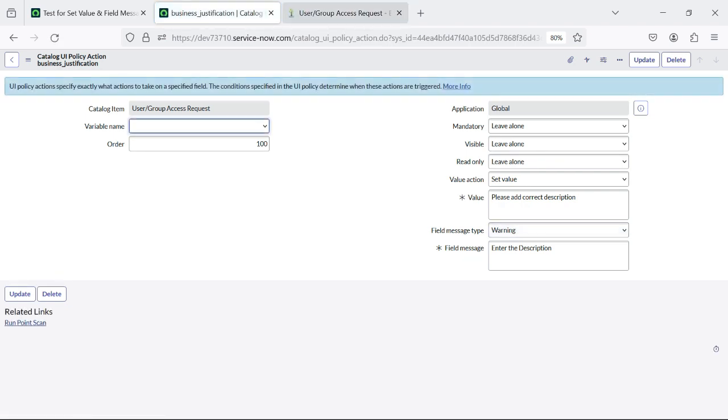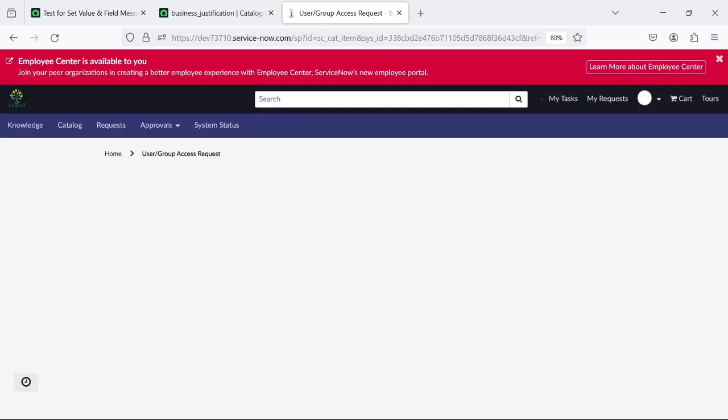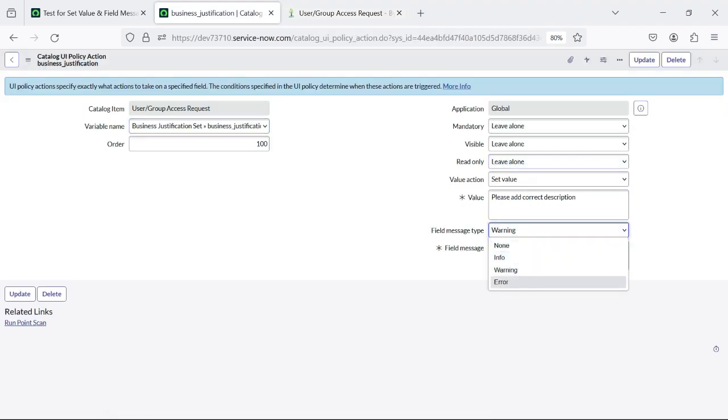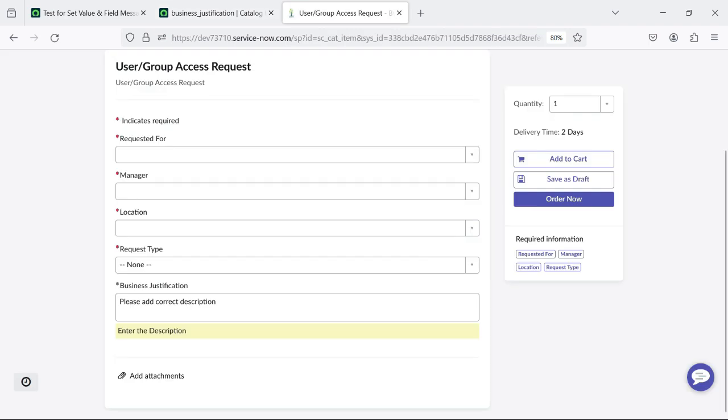I have selected the field message type as warning, and now it will display as a warning message. You can see it is displaying in yellow, and if you change it to error, it will show in red color. If you select info, it will show a normal field message. This is the value you can set, and this is the field message which you can set as part of our catalog item.